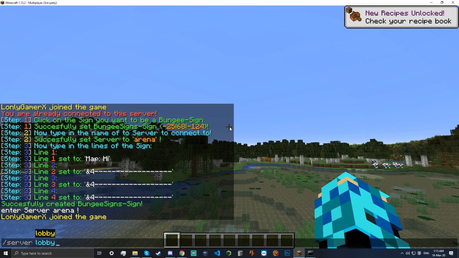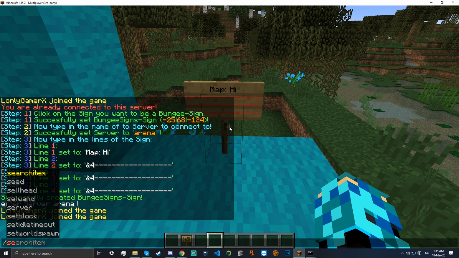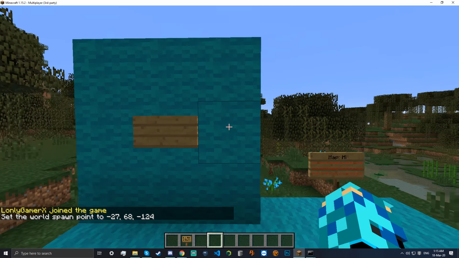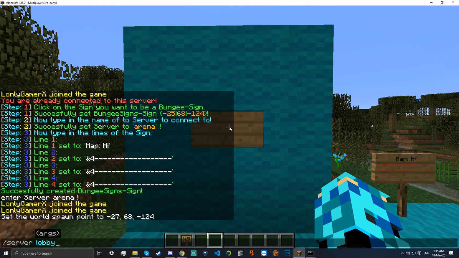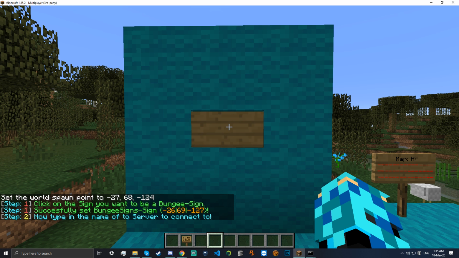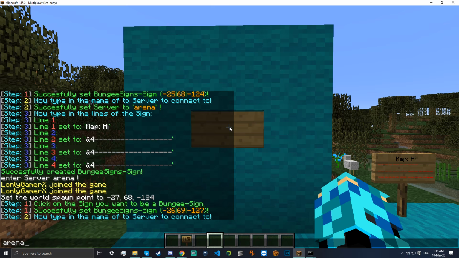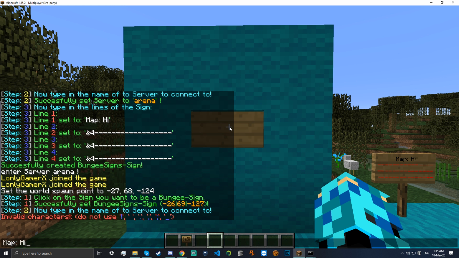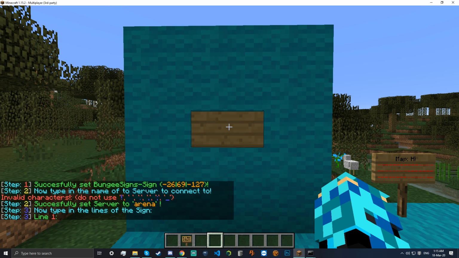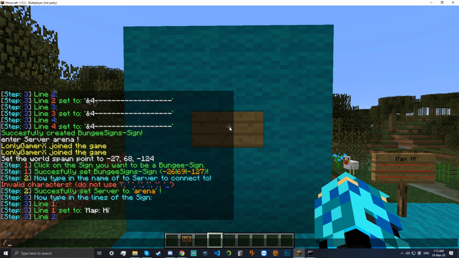Server lobby. Set spawn point just in case. Set world spawn. Now you can't even do this on here. Create. Click it and it could be the exact same. Oops, yeah, I forgot. Arena. Map high.